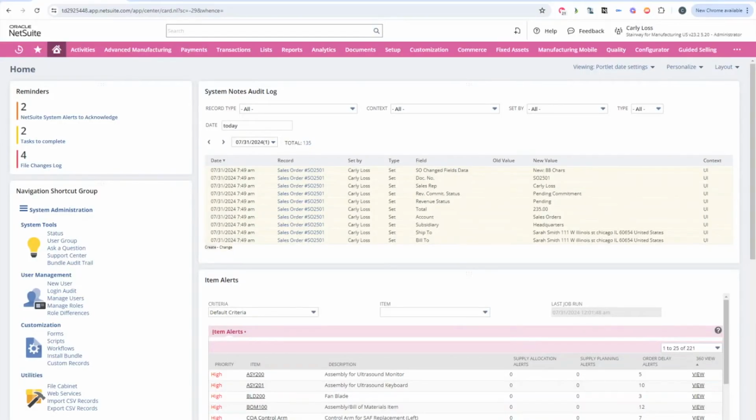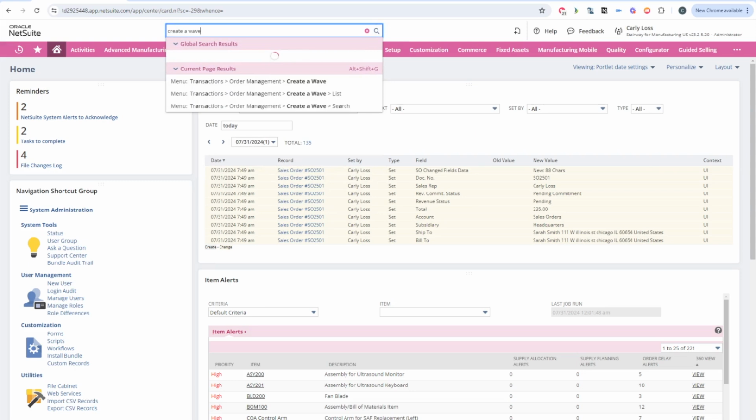Today we're going to be looking at bulk picking in the mobile device. We do have a couple of videos that talk about single order picking as well as multiple order picking, so go ahead and watch those to learn a little bit more about that process. For the first step of this process, we're going to go to creating a wave.